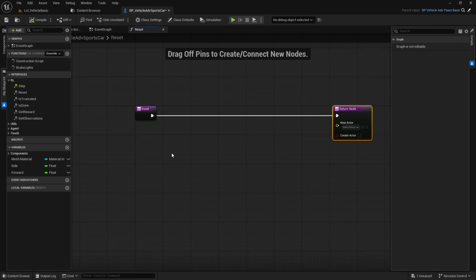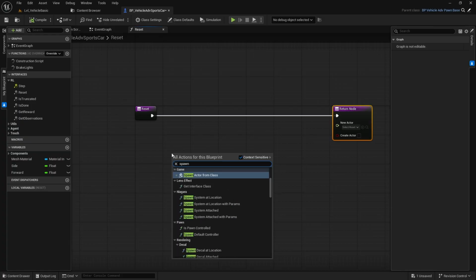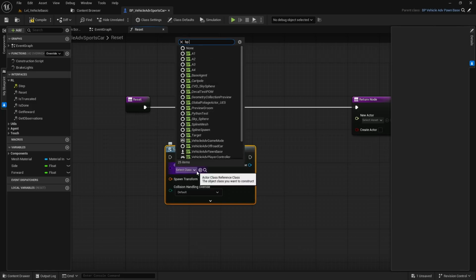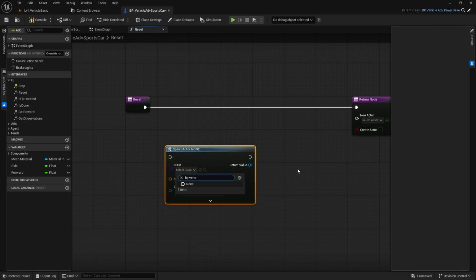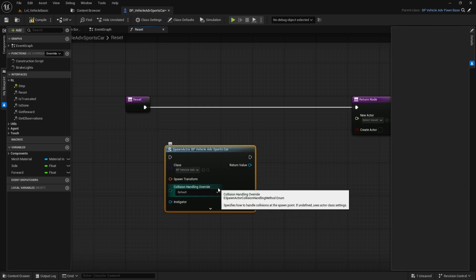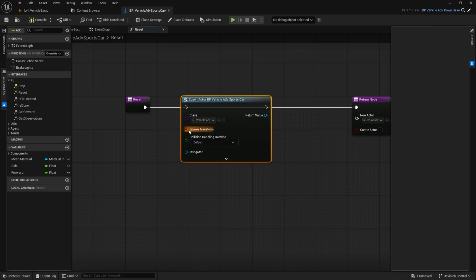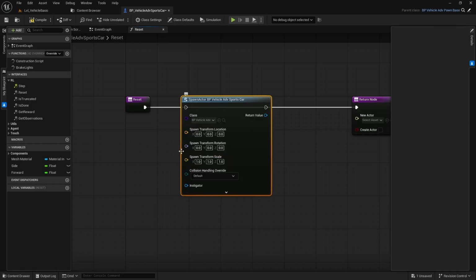First, you need to use the spawn actor, and you are going to spawn an actor from this very same class, the vehicle ADP sports car. For the spawn transform, you need a spawn transform location. I do recommend you to create a variable for the location and the rotation.